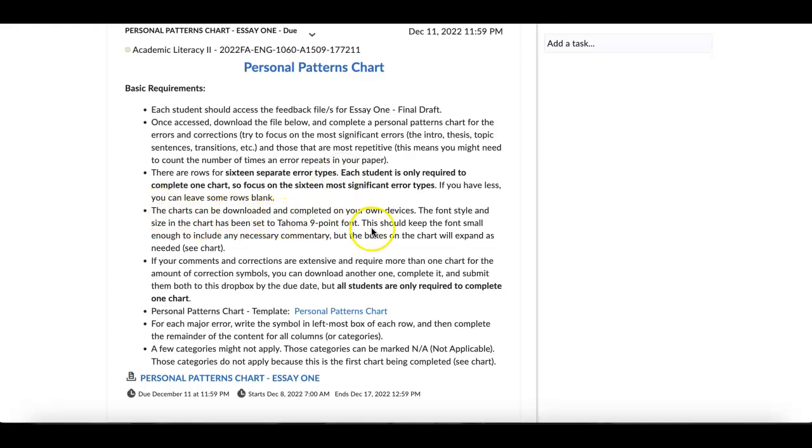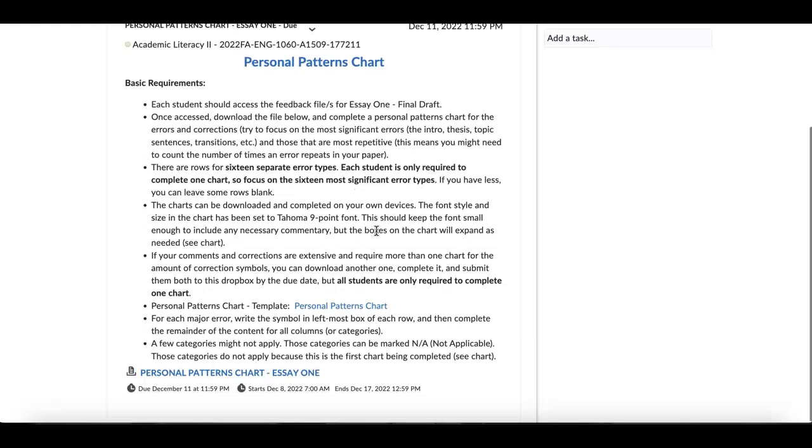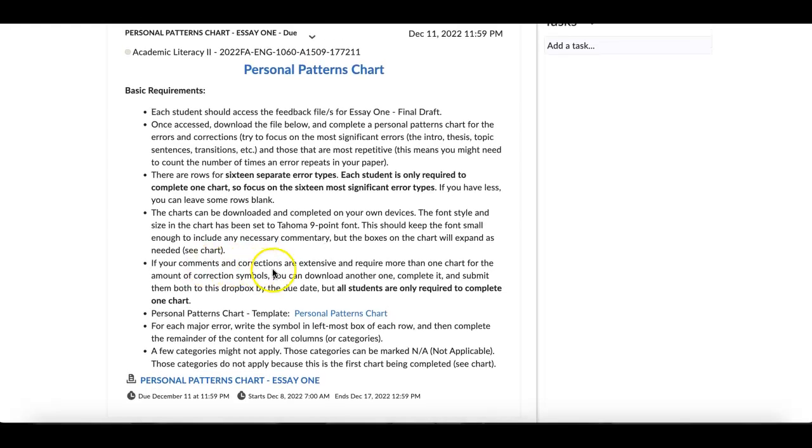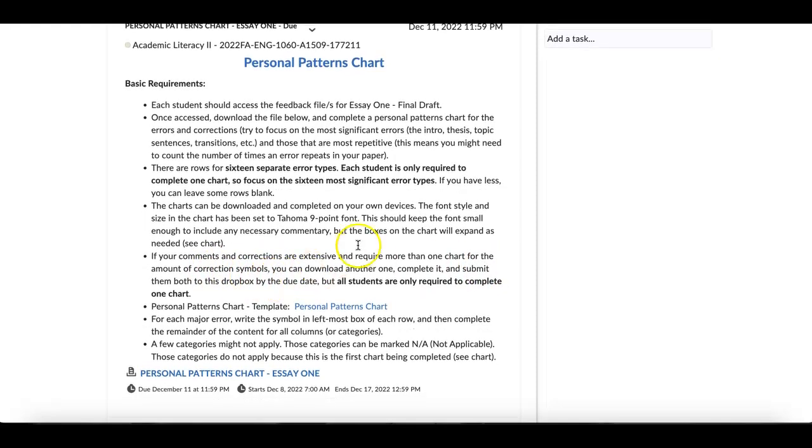There are rows of 16 separate errors on that form. Charts can be downloaded and completed on your devices. So you're not handwriting these, you're downloading them and typing in the fields. And remember, I reduced the font size on those so it should stay consistent. If your comments and corrections are extensive, require them one chart for the amount of corrections. You can do a second one, but only one is required.